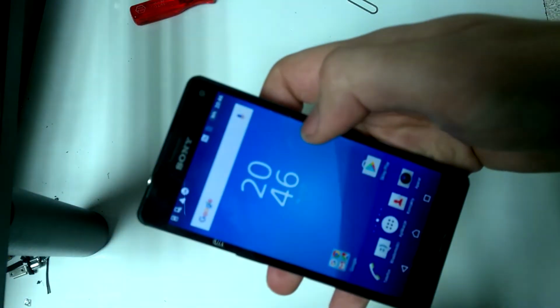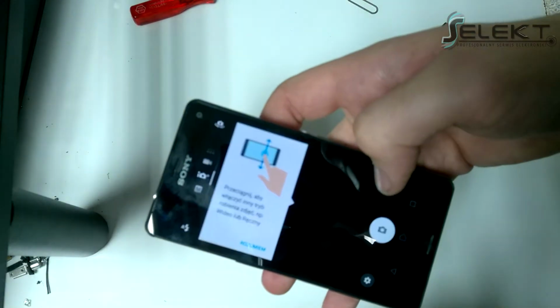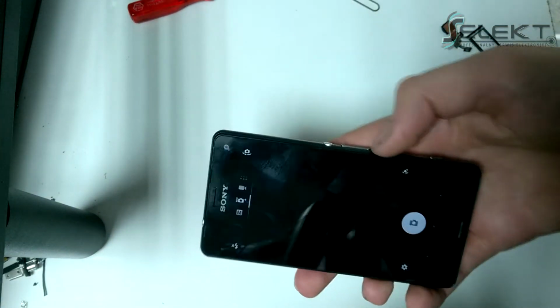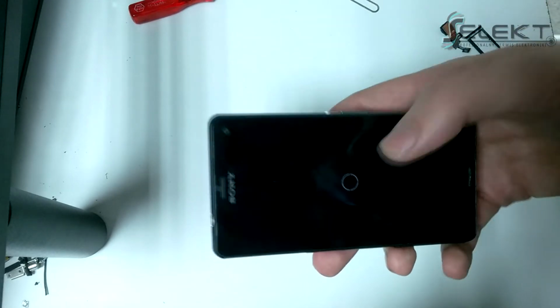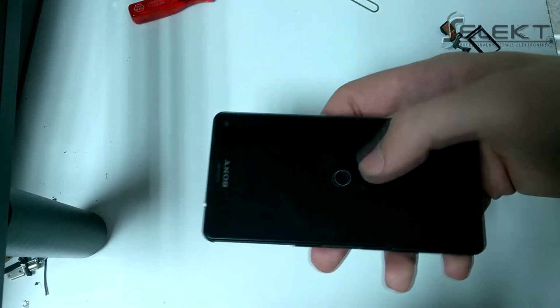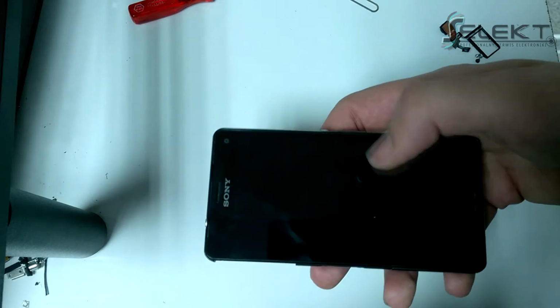Welcome to the video where we will repair the camera in Sony Xperia Z3 Compact. The damage, as you can see, consists in displaying the black background in the camera application. There is no valid image.